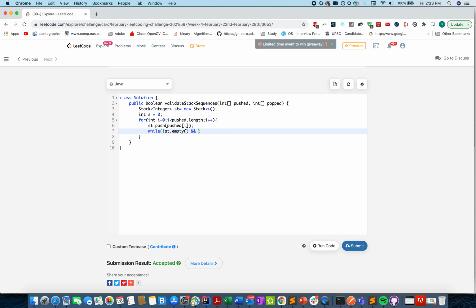And while the stack is not empty and popped of s equals st dot peek, if that is the case, we'll remove the topmost element of the stack and increment the s counter. That's it. Once done, we'll return st dot isEmpty. If the stack is empty, there is a valid stack sequence, otherwise it's not.